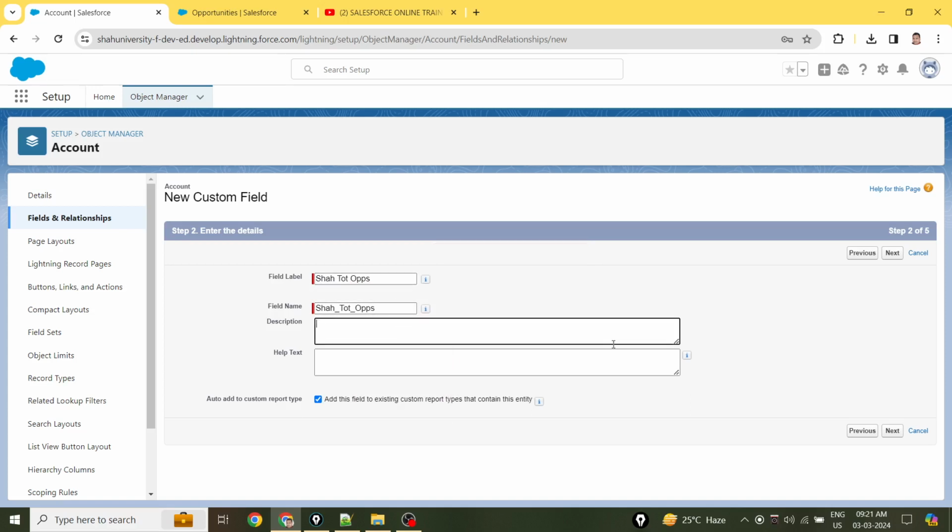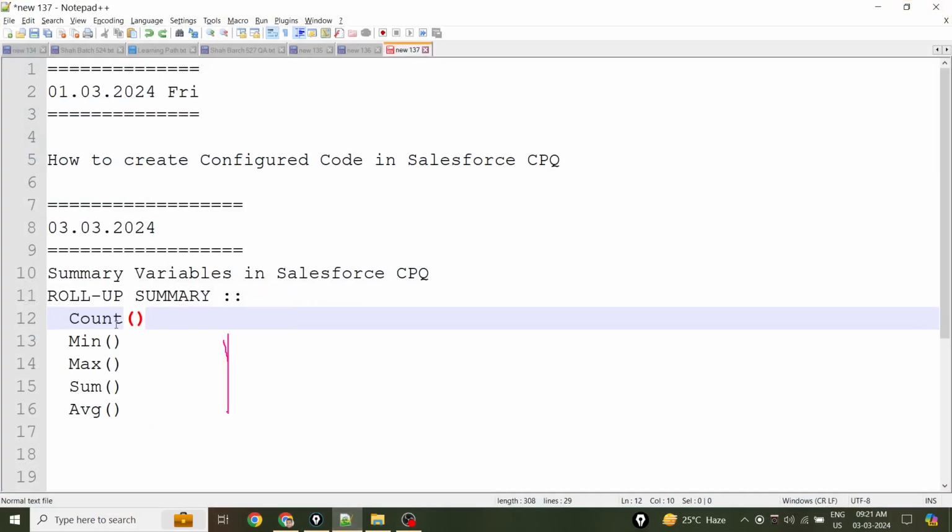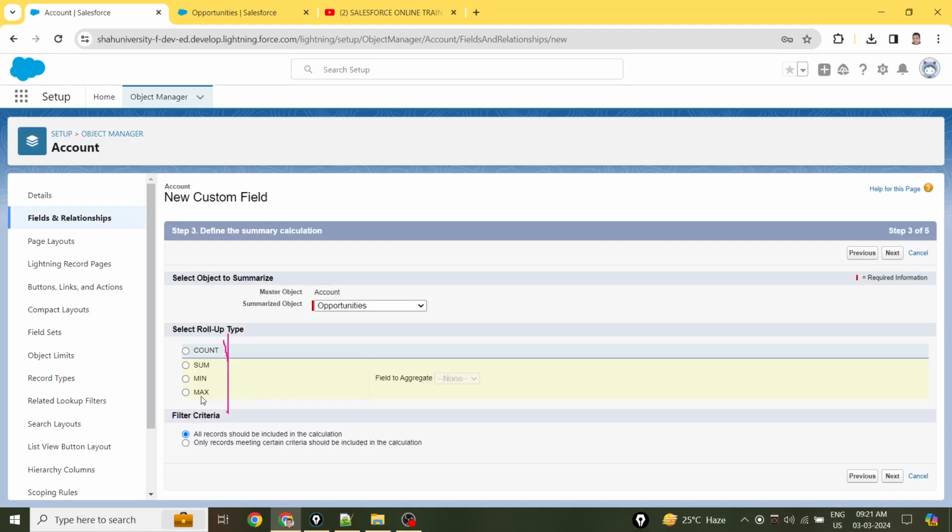Give some meaningful description, give some meaningful help text. So what is the child object, the summarized object? Opportunities. So account is the master for these many details. I have selected opportunities, out of which you can get, through configuration, four functions: count, min, max, sum. So average is not going to be possible. Anyhow, through Apex we can achieve it.